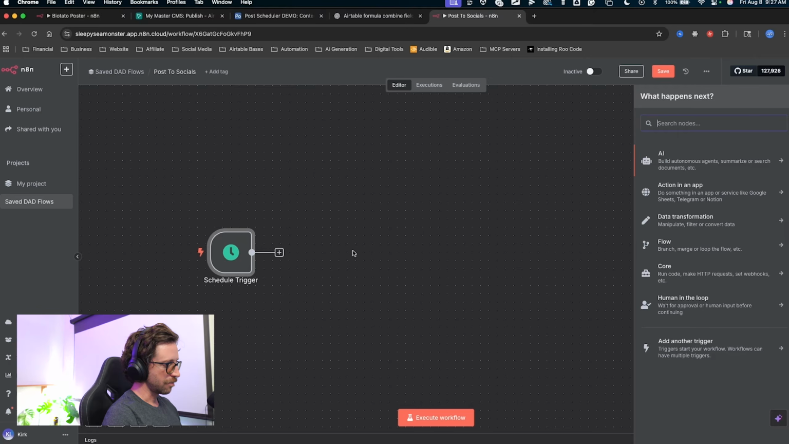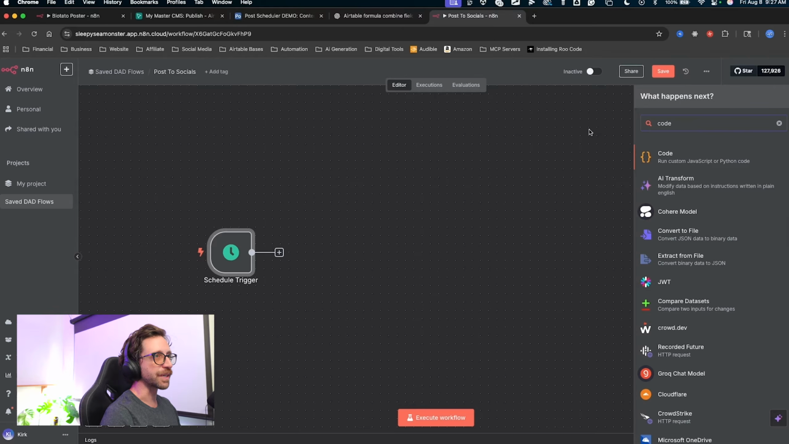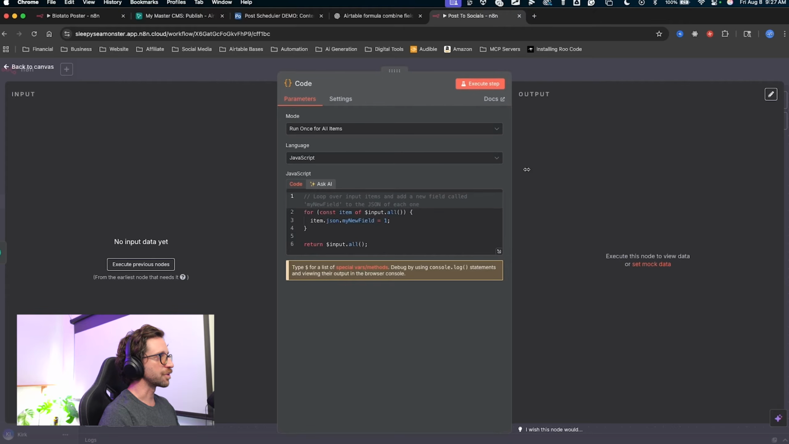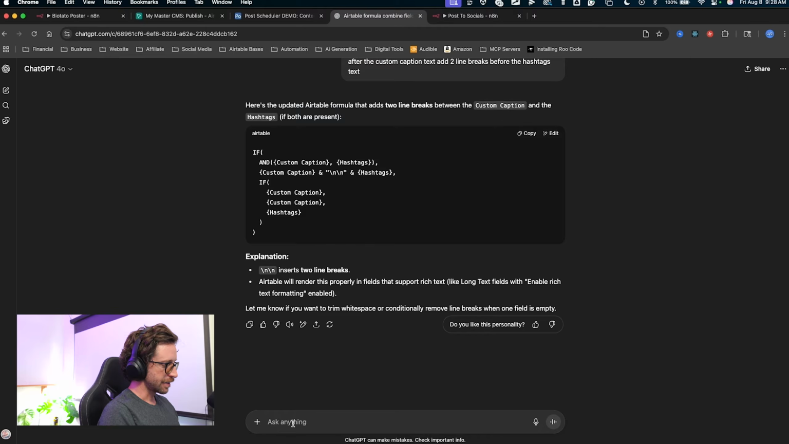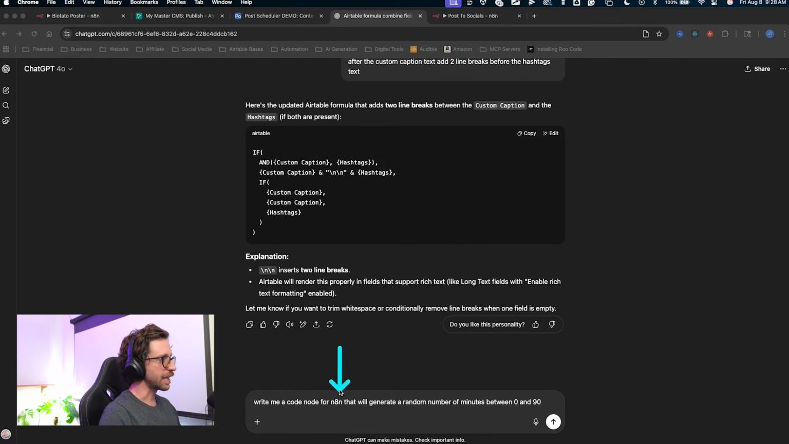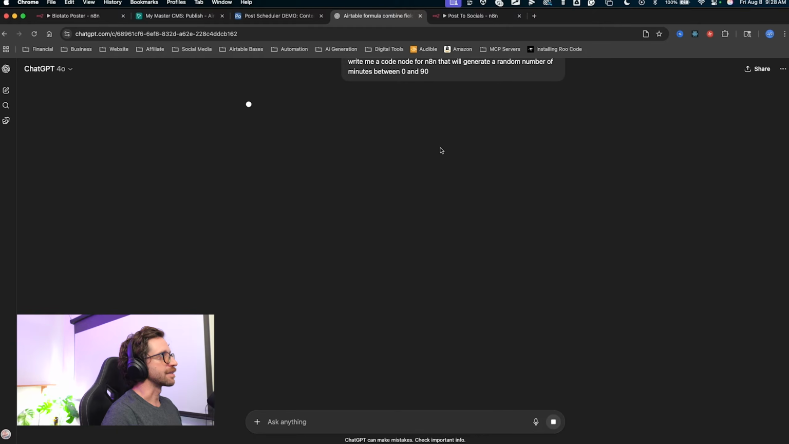This can be the most complex part of this automation, is setting up a code node, right? So we keep everything no code here, but in case we have to use code, we can use this code node just like that. So it comes up with a default code right here. Again, don't need to know anything about coding. We're going to use ChatGPT. I'll jump back over to ChatGPT and say something like, write me a code node for n8n that will generate a random number of minutes between 0 and 90. I'll explain this right here in a second, but we need to generate a random number. You can set these numbers to whatever you want, but I'll explain that in a second. I'm going to send that off.